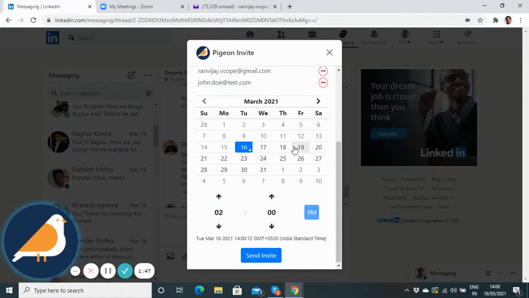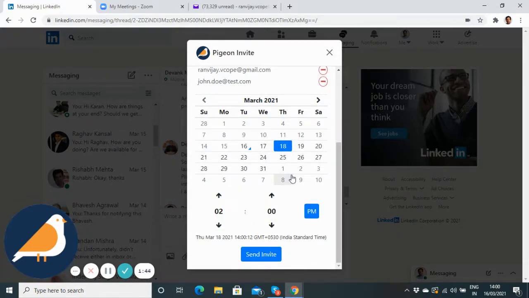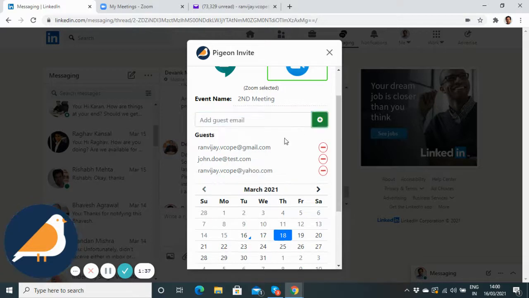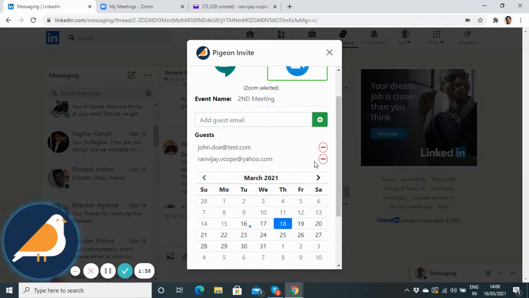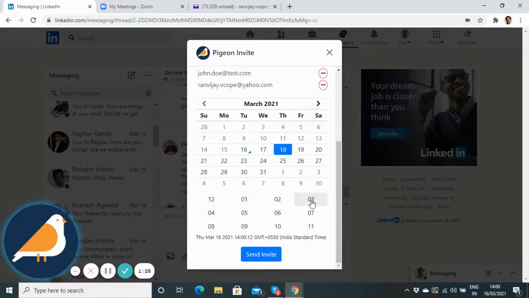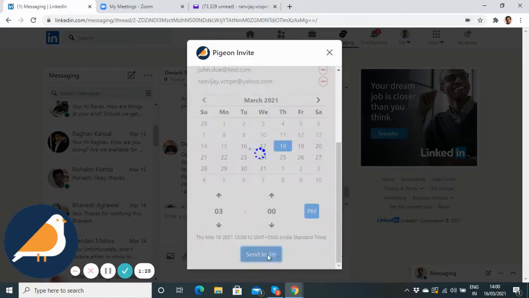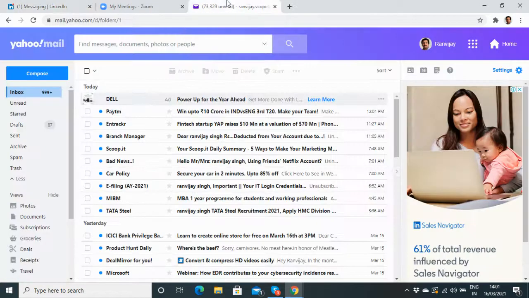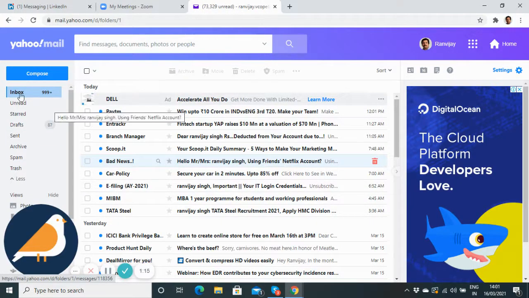Okay, and then I can select a date. Perfect. Let me add one more here. Remove this because this is my account, so I can select a date and time. Let's make it 3 p.m. Okay, send invite, and I will show you that both the meetings are available in the settings, or the guest has been informed about both the meetings.